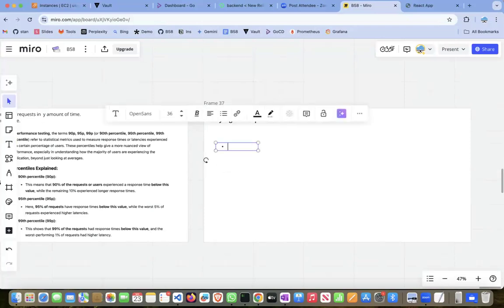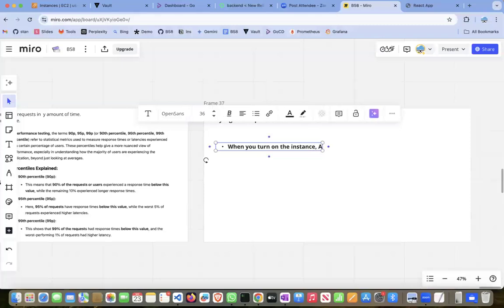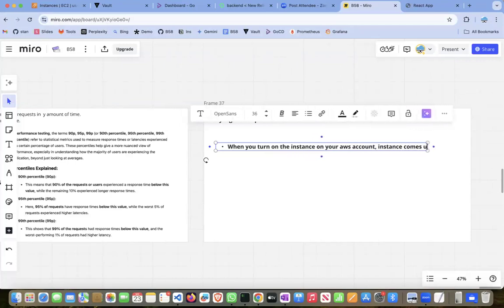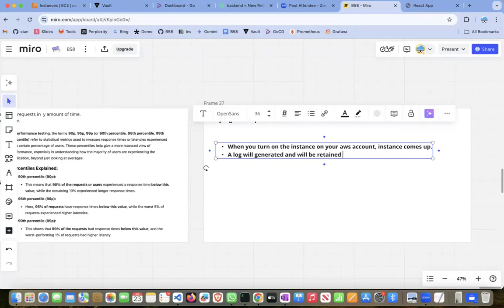Amazon. When you turn on the instance on your account, the instance comes up. How does it work in the backend? A log will be generated and will be retained for some time, for X number of days. When you turn off the server, or shut down the server, or terminate the server, a log will be generated.